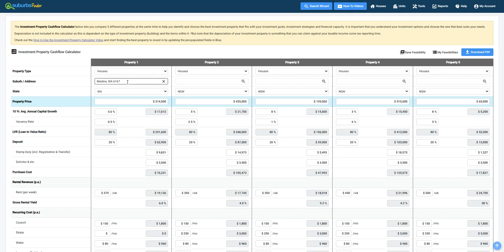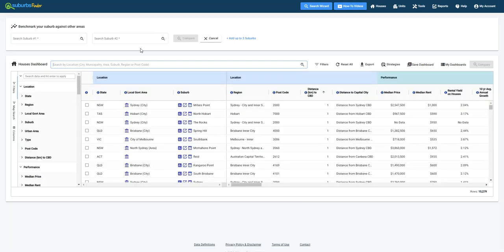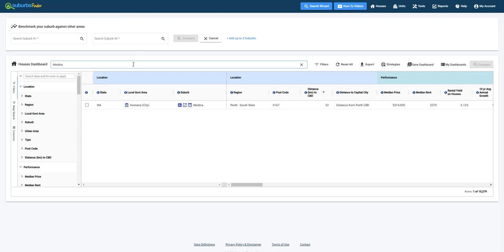What I'll do next is I'll just look for the properties that are currently listed for sale in Medina. So I'll just go back to the main dashboard, and in here I'll type in Medina. Yep. So on the suburb name, there are 3 icons in here. So I'll click the one in the middle that says view listing.